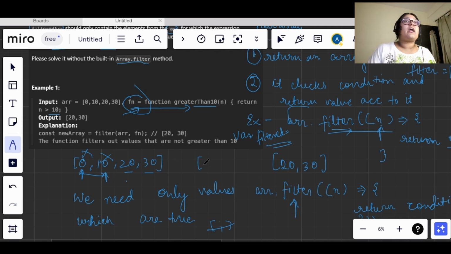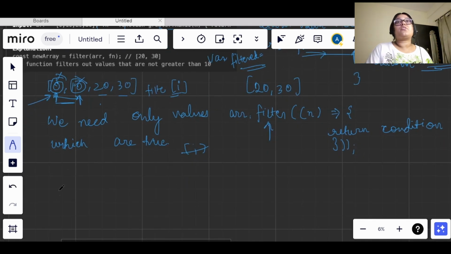And if we are adding on a given index, like the filtered array is there, and we are adding on each index, then if this value is not true, this will remain empty only, and we cannot have that. We just need to return the values which are true, and these empty values should not come there, right? So in order to add those values, we will be using the push method. What this does is it adds the value in the array at the back.